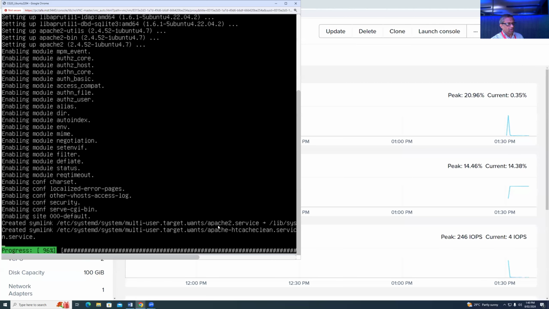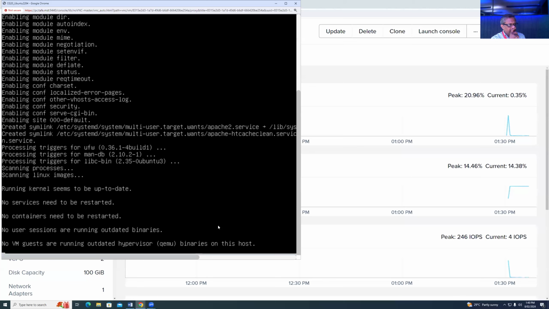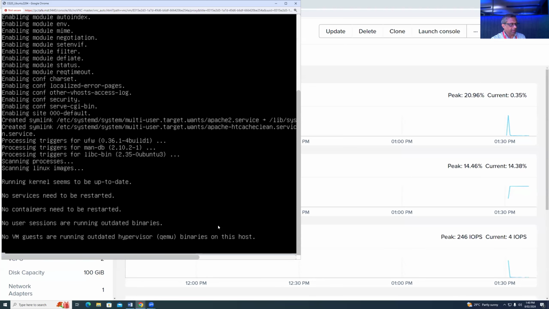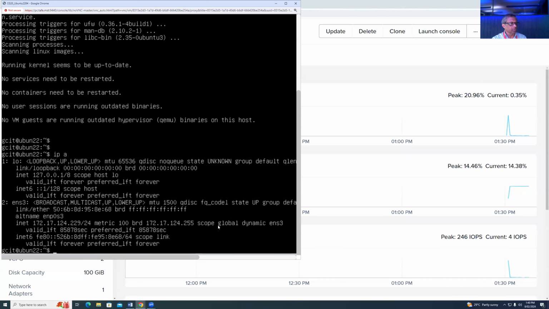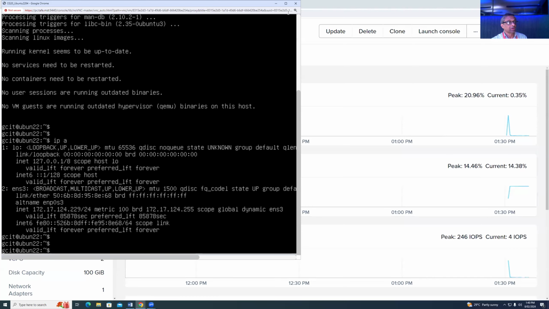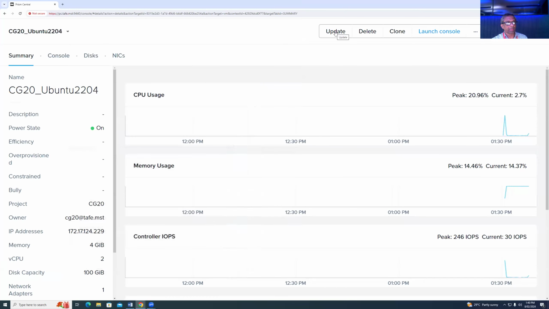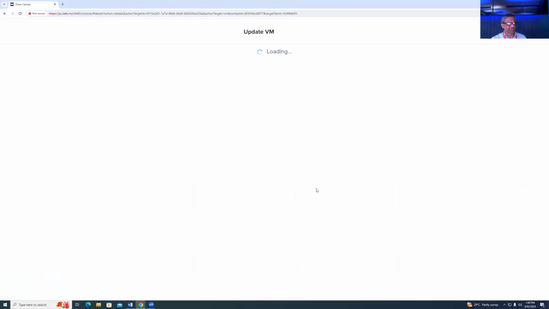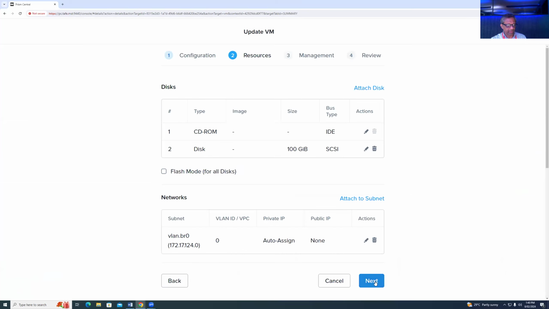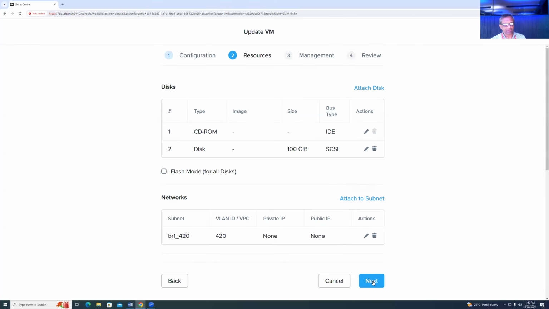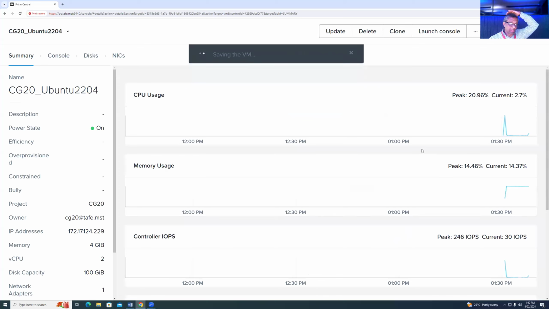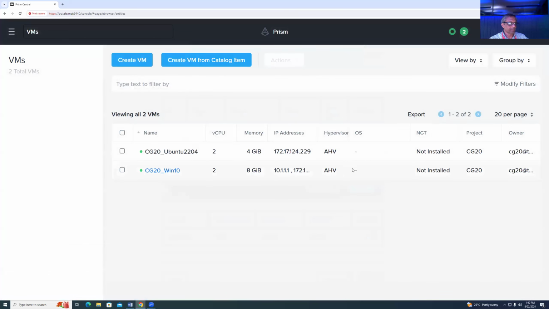But now, once it installs Apache, we will put this back on the private network. Right now, it is still on the public network. So I want to put this, let's minimize this, go to update, and I will put this onto the private network, edit, put this into the same private network as Windows, and it has to be in connected state, save it, go next, save. So now your Ubuntu is also on the private network, right?